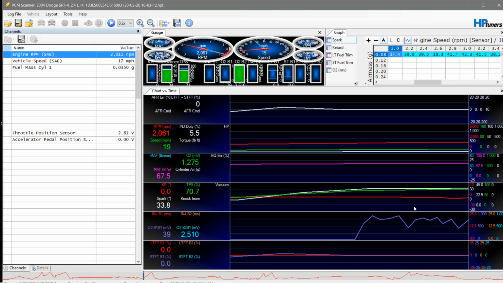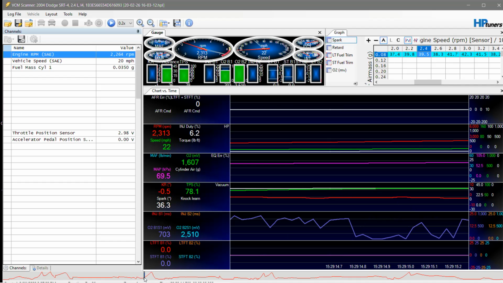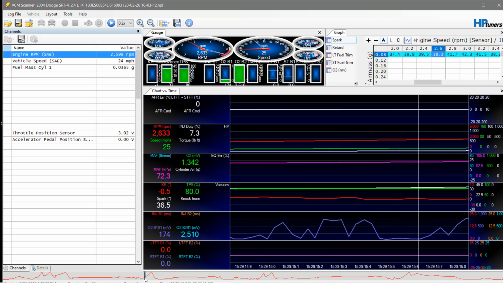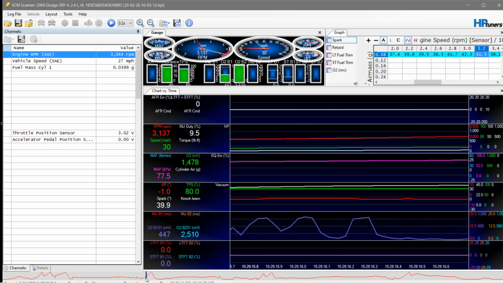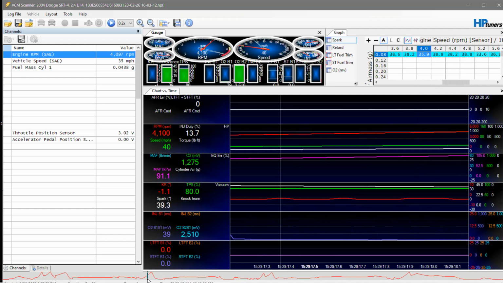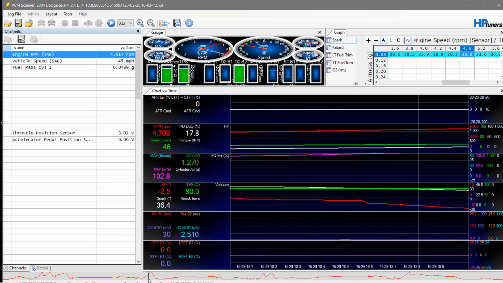Now for some reason, mine's a little bit different. So mine reads a negative and not positive, so it is what it is. Now, what you want to look at here is, as you're speeding up in the log, you want to watch the knock, okay?